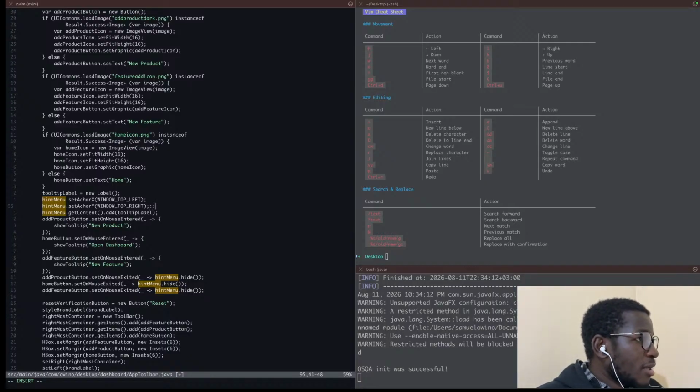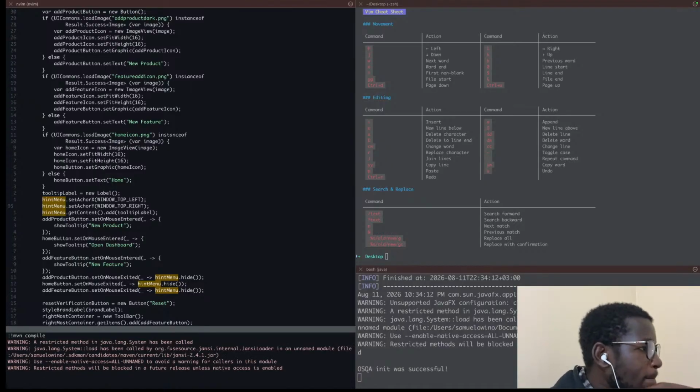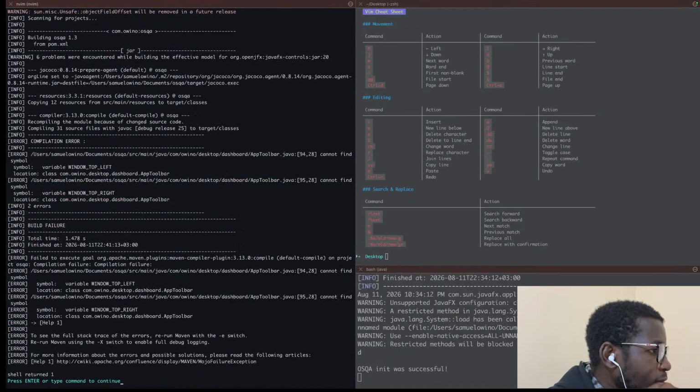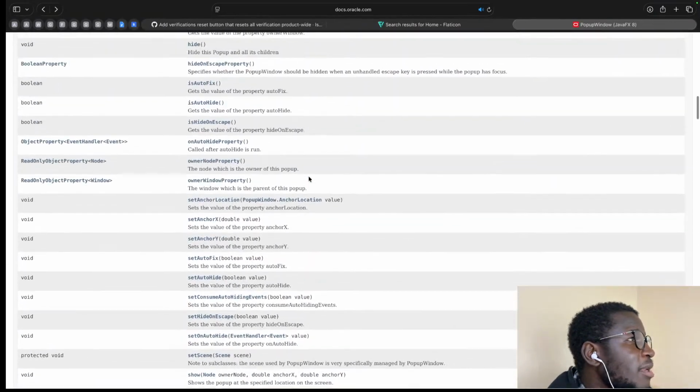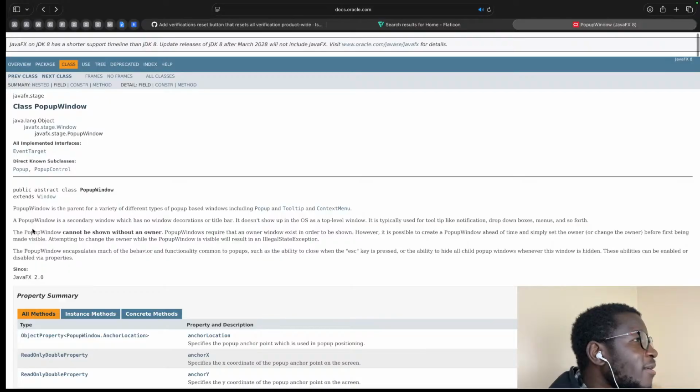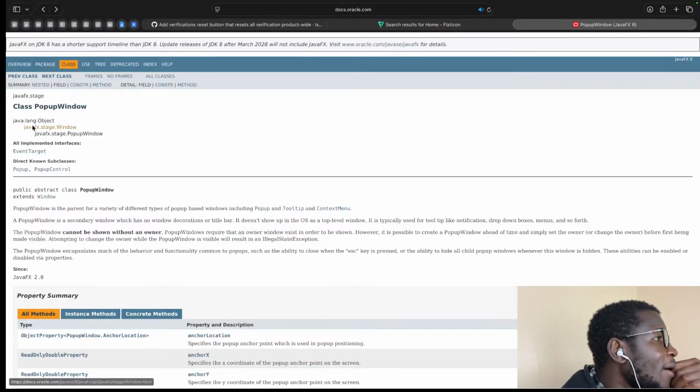I need to do an import here. Just then compile. Yeah, build failure. I need to do an import. Cannot find window top right. So these constants belong somewhere. I'm guessing under this package. Pop-up window.